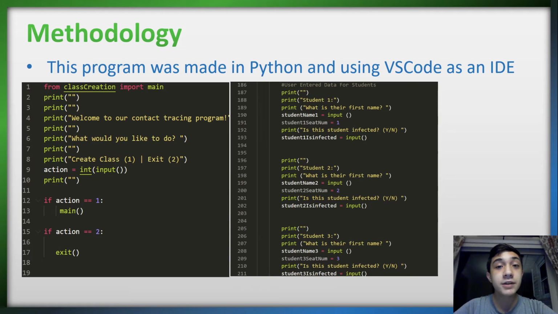The image on the left here is from our start.py file, which is what is first run when the user opens the program. The user is greeted with a welcome message and two possible options on how to proceed into the program. Line 8 asks the user whether they would like to continue into the program and create a classroom, or if they would like to exit the program. These two options are represented in the numbers 1 and 2 respectively.